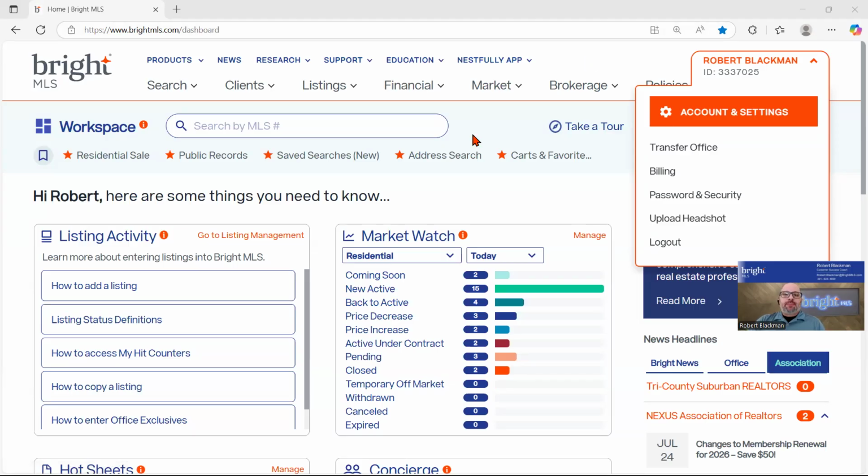Just want to give a quick tip because it's that time of year where many of the areas that we're in have renewed their license. So it's up to you guys to make sure that that license information is up to date in Bright. So I wanted to show you guys how to do that real quick.